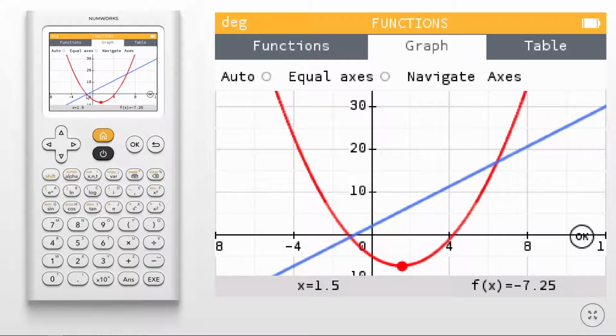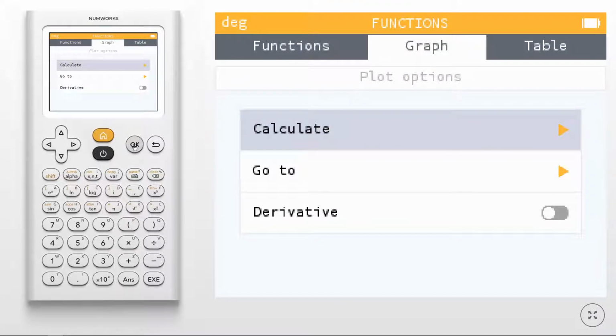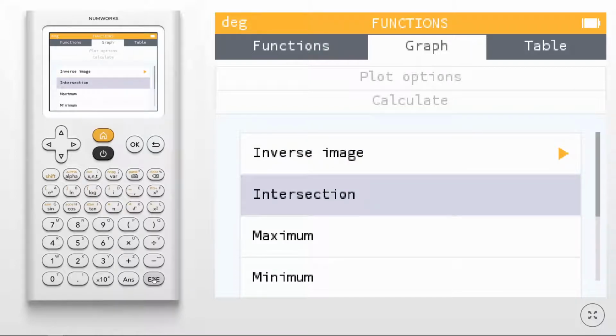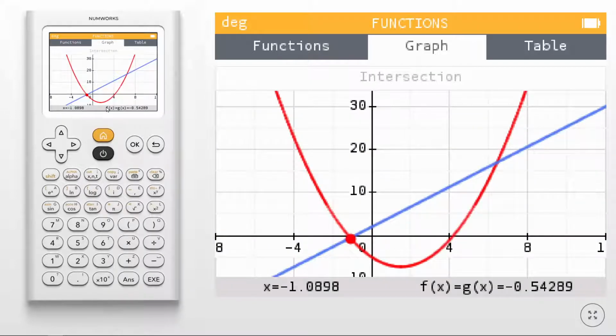Okay, so here we can see the two graphs. And I'm going to hit the OK button again. This time calculate the intersection. So I'm going to hit OK. And I'm going to calculate the intersection between those two lines. And there's one intersection at negative 1.09 roughly. And the y value is there. But I can just hit my cursor and go over and see the other intersection. There's another intersection when x is 6.4-ish. So this is how easy you could calculate intersections.